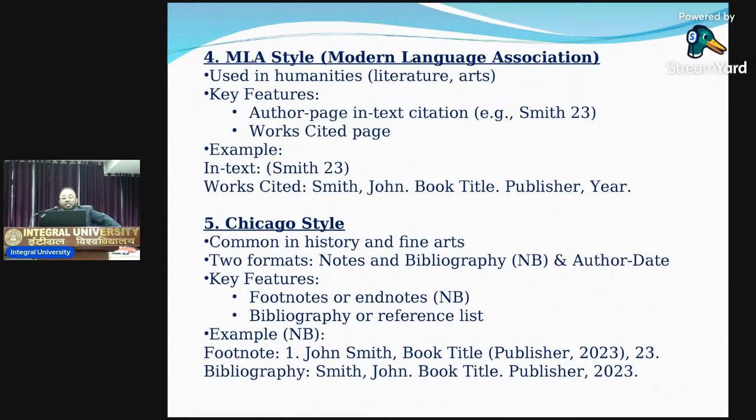MLA style, Modern Language Association, is used in humanities, literature and arts. So: author, page in-text citation, and example, works cited. You can see that first we use Smith, John, the name, then the book title, then the publisher name, XYZ or Star Publishing or whatever, and then the year of publishing of the paper in the journal. Okay, so this is the MLA style. Another is the Chicago style, which is very common, and we also use this.